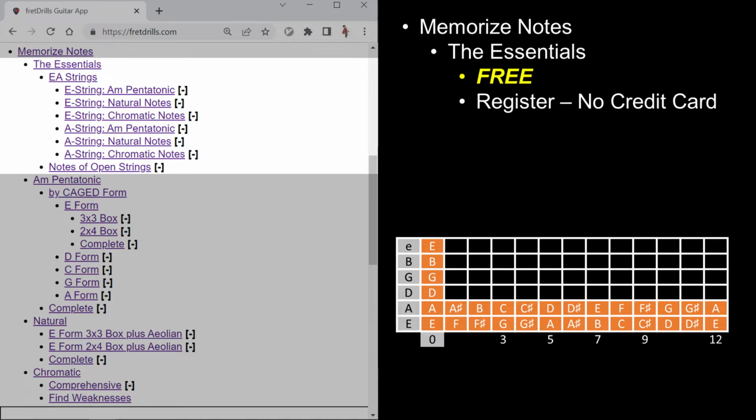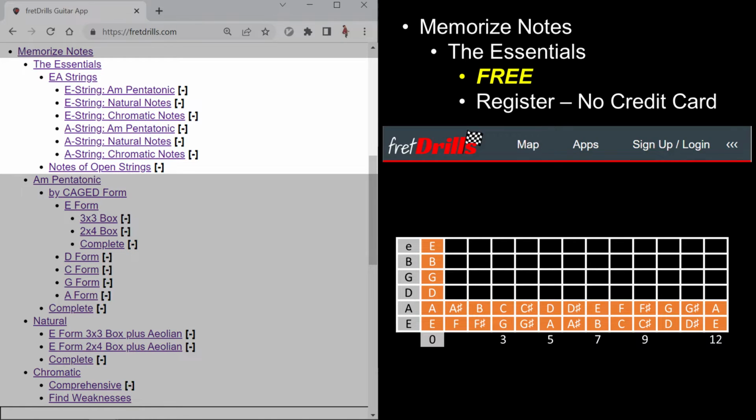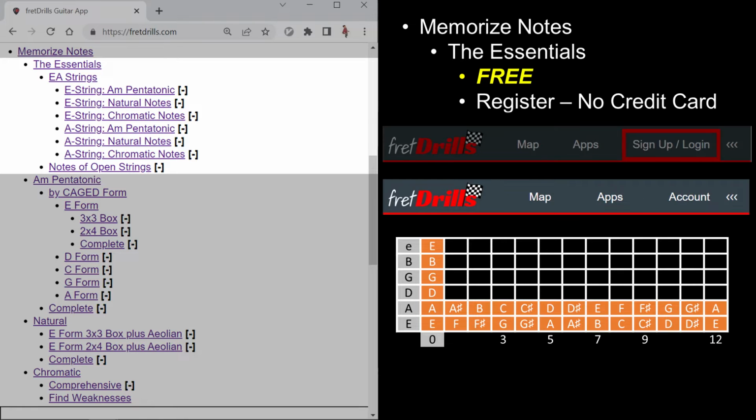Just register so the app can track your stats and you can create a memorization schedule. No credit card is required. Just click on the Sign Up Login button and follow the instructions. Once that switches over to the Accounts button, then you're ready to go.